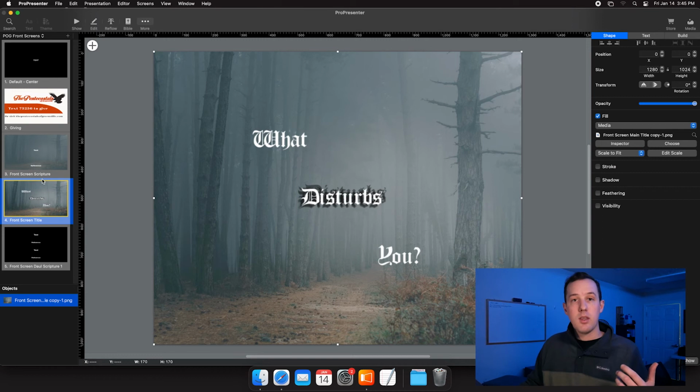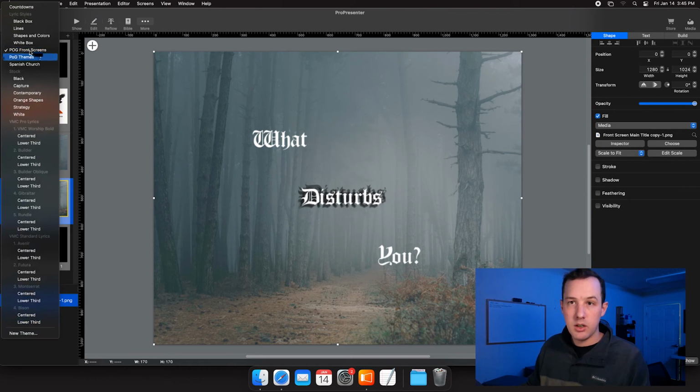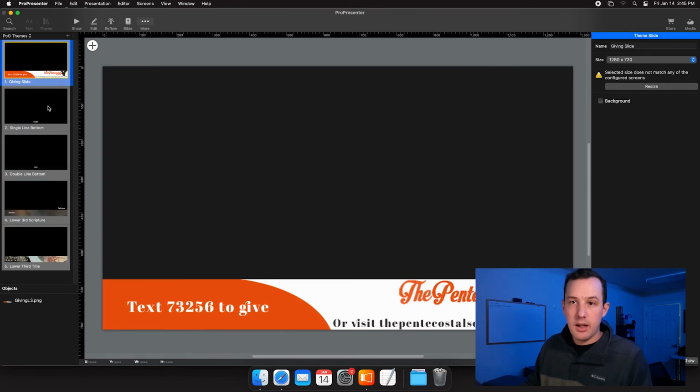Now next, we're going to get to the lower thirds. We have to make sure those are in there as well. You can use this drop down box, and we will find the POG themes, which is right here below it. And what we want to do is find the lower third scripture right here.